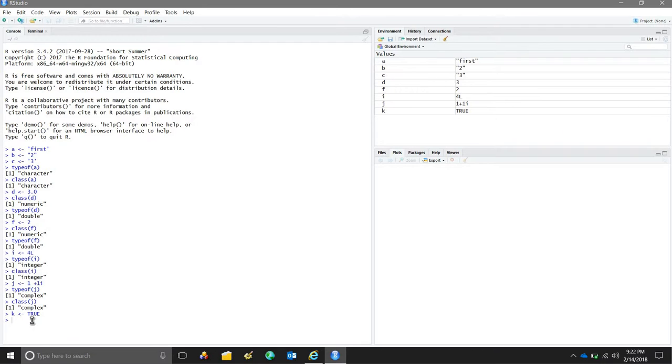Let's see, logical. Similarly, if you want to create a logical variable with the value FALSE, then you just write FALSE, and it will be created as a type logical. So let's see.